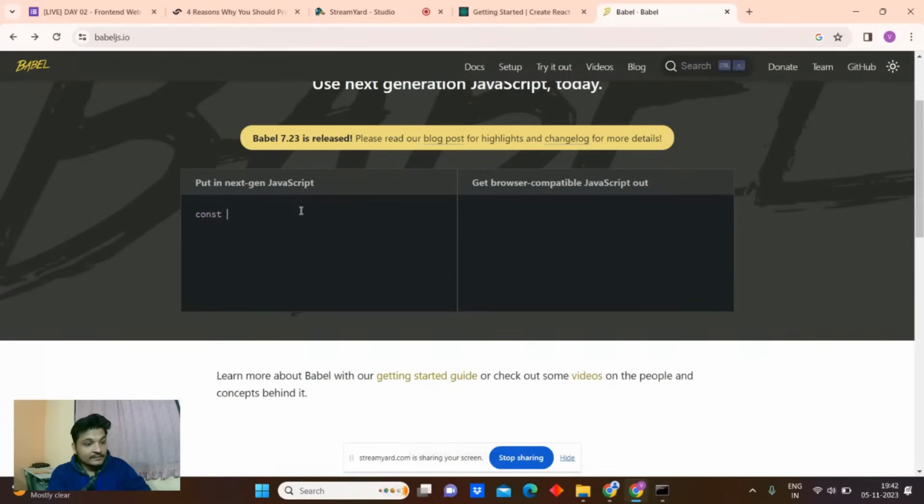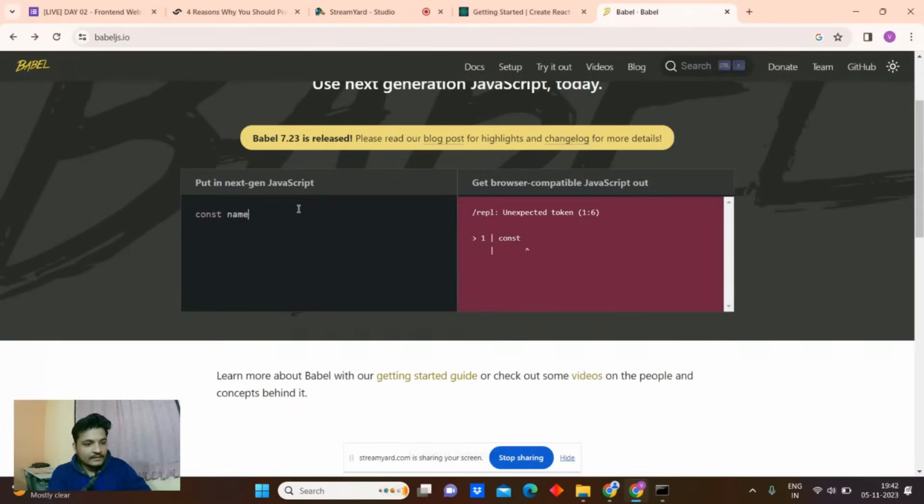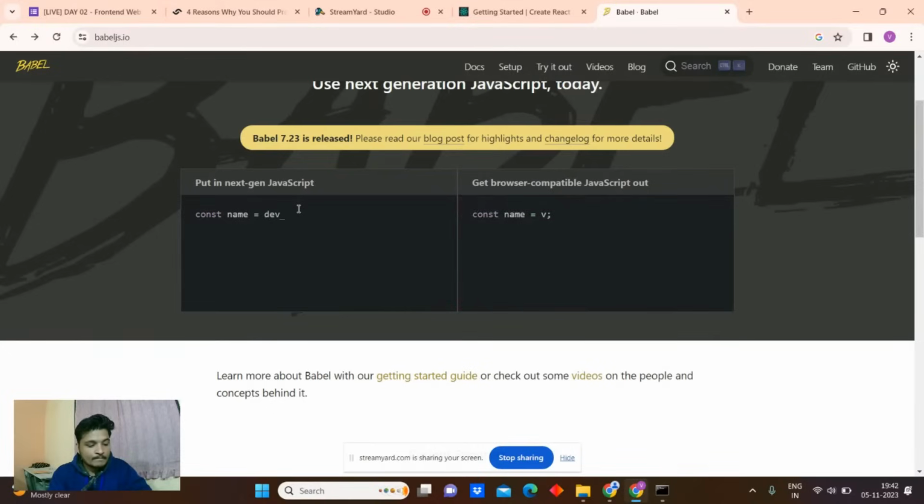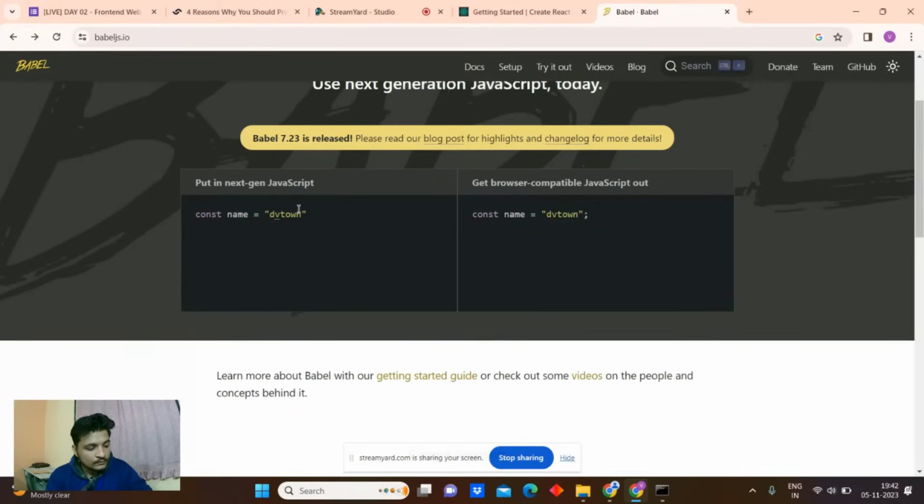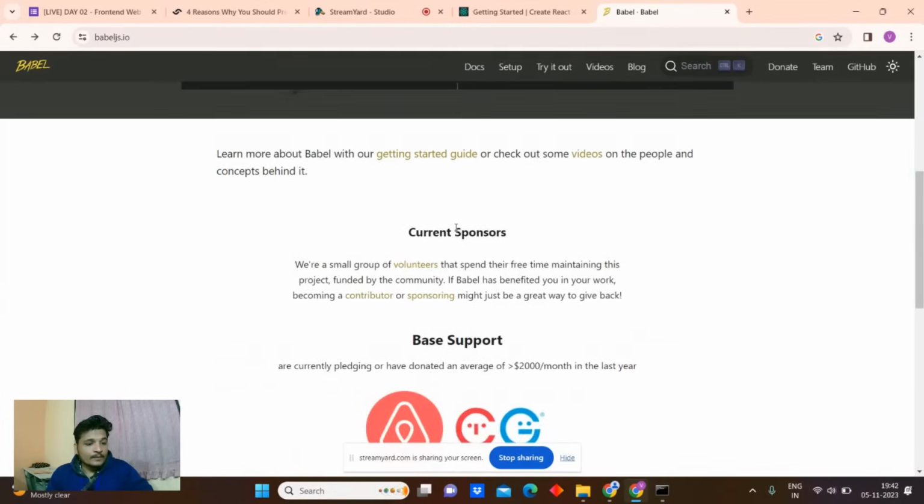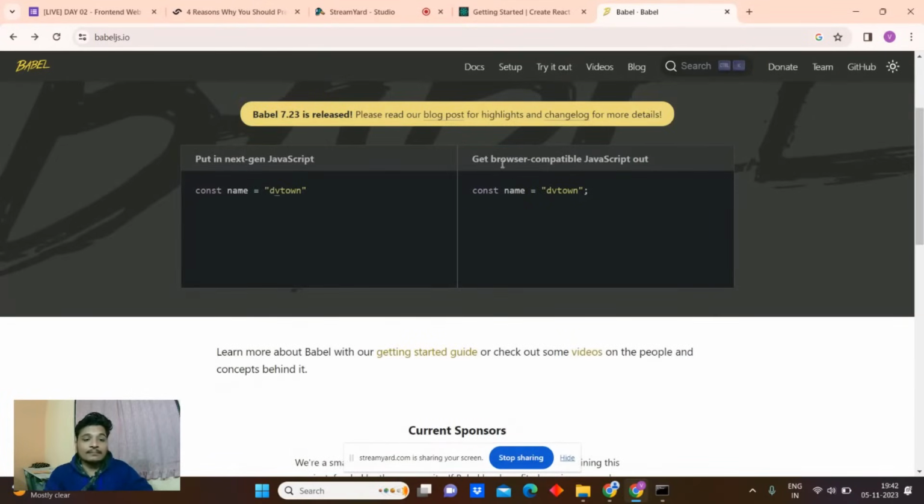So let's say I'm writing something like this over here. I have just written one variable, nothing apart from that. So that's the thing actually. In this way we are going to get our browser compatible JavaScript out of Babel.